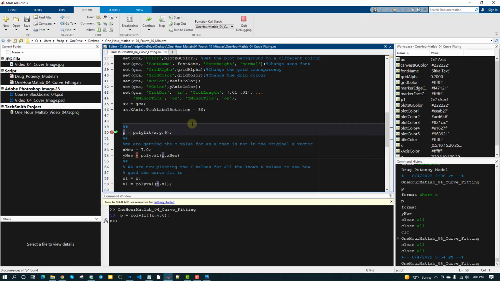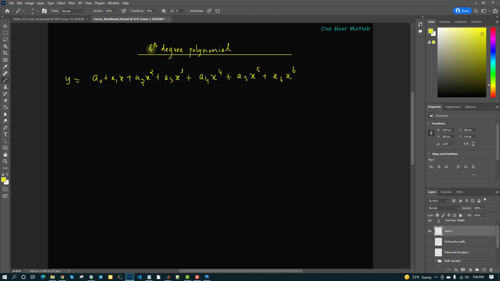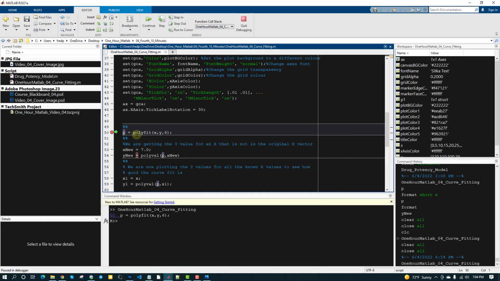The way to do that is using a command called polyfit. What polyfit does is, it takes the x data and it takes the y data, and it's trying to fit a sixth order polynomial to this data. So this is the sixth degree polynomial whose coefficients we are trying to estimate using Matlab. Matlab actually takes in the x data and y data, and it will calculate a0, a1 up to a6. That's the problem at hand. And the command that we use for that one is polyfit.